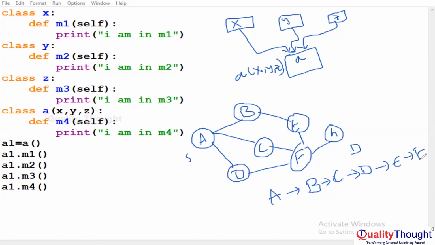Next go to F. Now G. This is the path to finding the path.